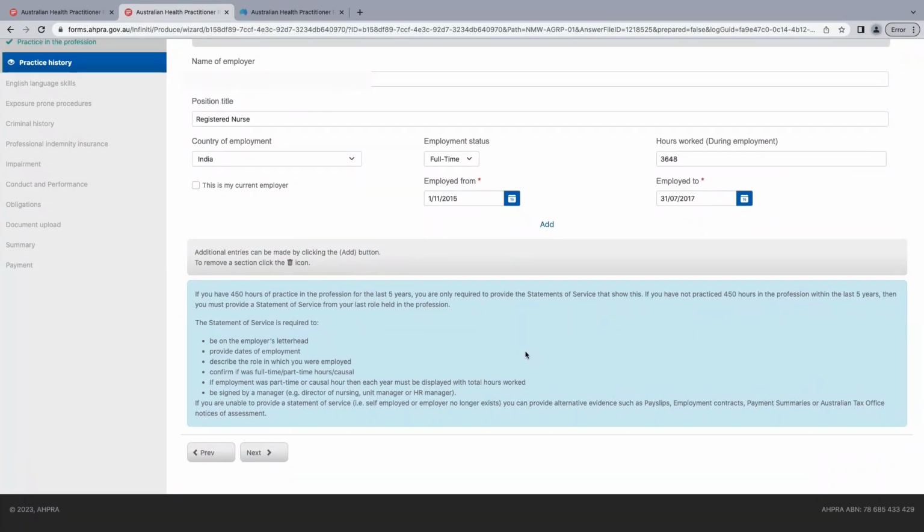Okay. Now, there are specifications for how the statement of service should be made. It should be on the employer's letterhead and provide exact dates of employment. It should describe what role you were doing, whether you were a nurse educator, clinical instructor, or staff nurse, etc. Good if they mention which department you were working in, and whether it was a full-time, part-time, or casual role. Now, again, in countries like India and Nepal, most of the jobs are full-time roles, so they should clearly mention that this was full-time, working this many hours per week, etc.